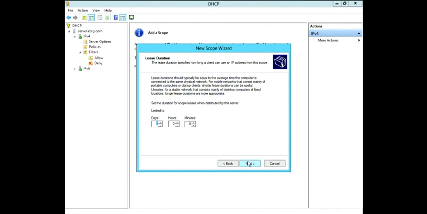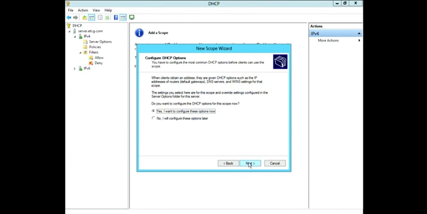But again, at the end of the day, that's all in art, what you decide to do. I will leave it at 8 days and click next. Now it's going to say, do you want to configure the options? So the options are where you tell it where the DNS servers are, that type of stuff. So I would say yes, configure the options now.